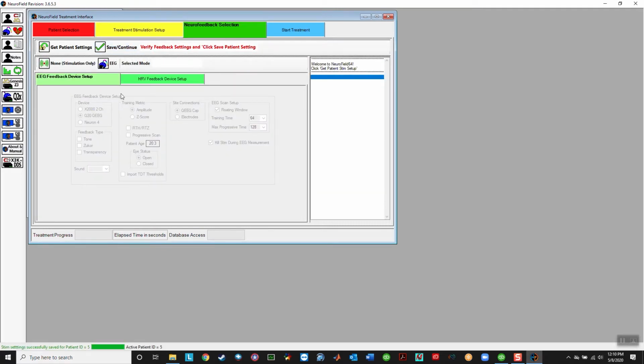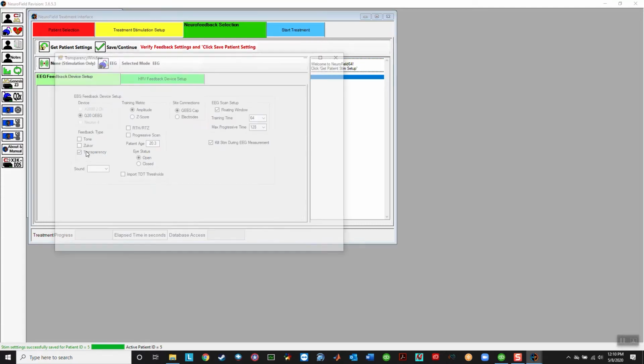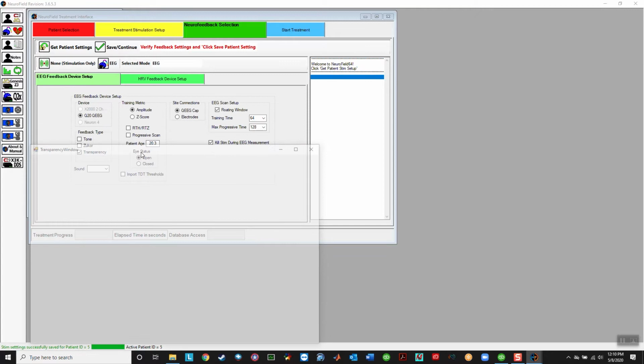And then we get to the EEG module, and we're going to set this up to run the transparency window, which will be used over a window like Netflix, for instance, to give the feedback. When the person's achieving the threshold, you can see through this screen. When they're not achieving it, you can't see whatever's below it or under it.